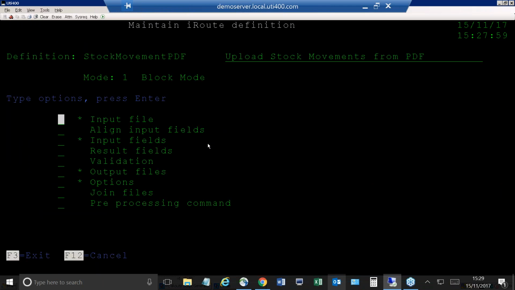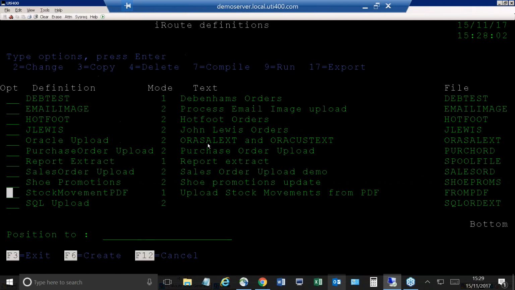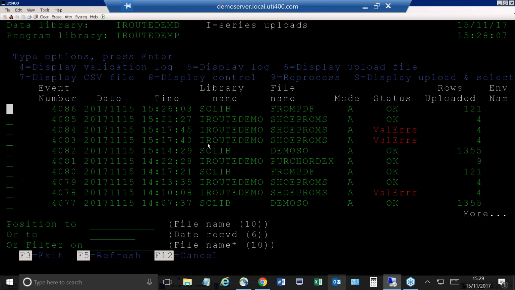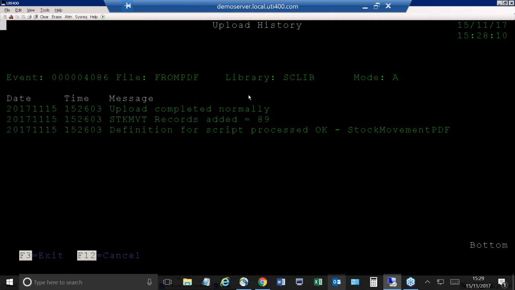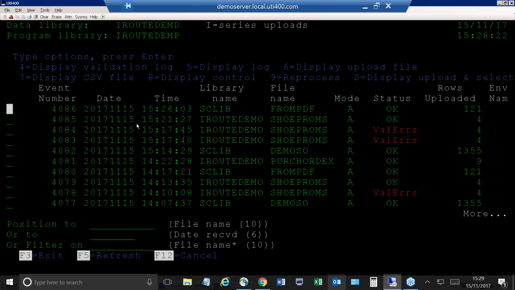And then when you run that definition, it does exactly the same thing. In fact, it did do before when I ran it. If I go into the log again, the upload history, to display the log, because you always get an audit log of everything that's happened. It tells you how many records it's read from the file and written it. Okay, and then it's written 89 stock movement records to my database file. So there's always an audit trail of exactly what's happened.